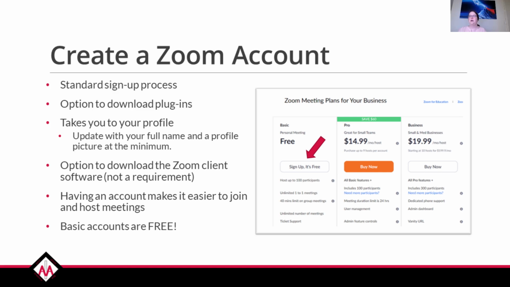Once you get finished creating your account, it will take you to your profile page where at the very minimum, you want to have your full name on there, first and last name, and a profile picture. That will be very helpful during meetings to help identify people. It's a great look for when you're joining meetings. It gives you a little more customization and personalization to your Zoom account.